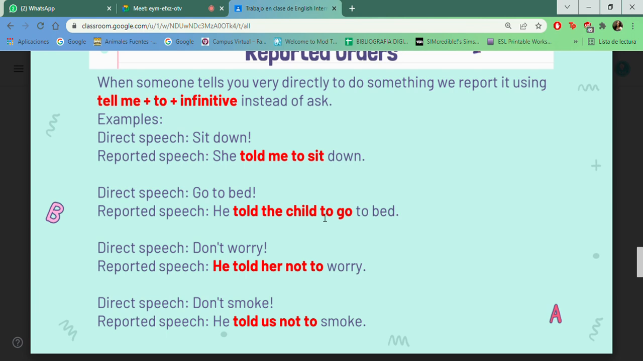But then we have orders, instructions. In that case, we don't use ask, because it's not a request, we use tell. For example, sit down, she told me to sit down. Go to bed, he told the child to go to bed. Don't worry, he told her not to worry. Again, we have not to. Always not to. Don't smoke, he told us not to smoke. Okay?